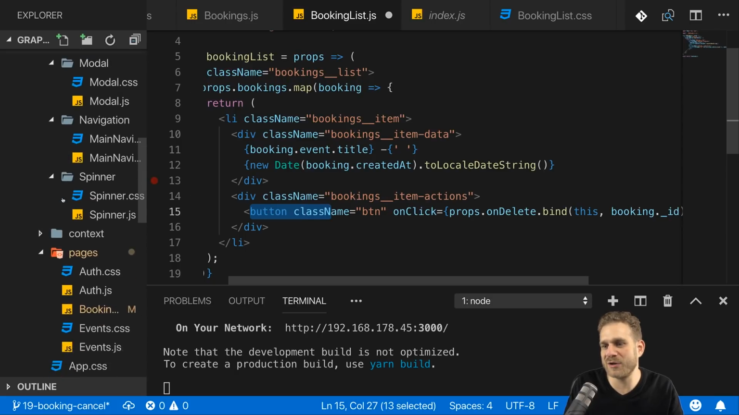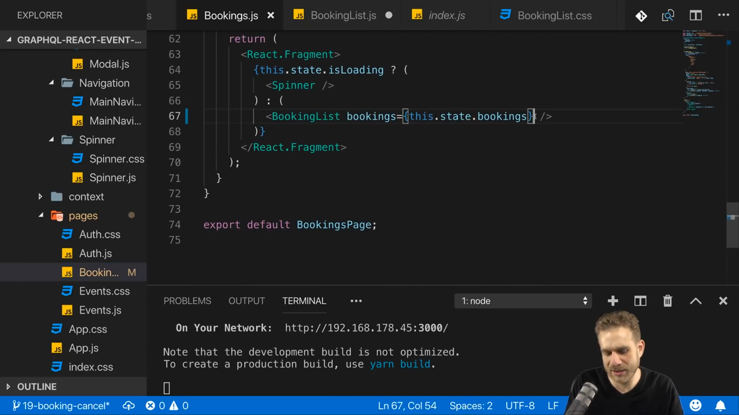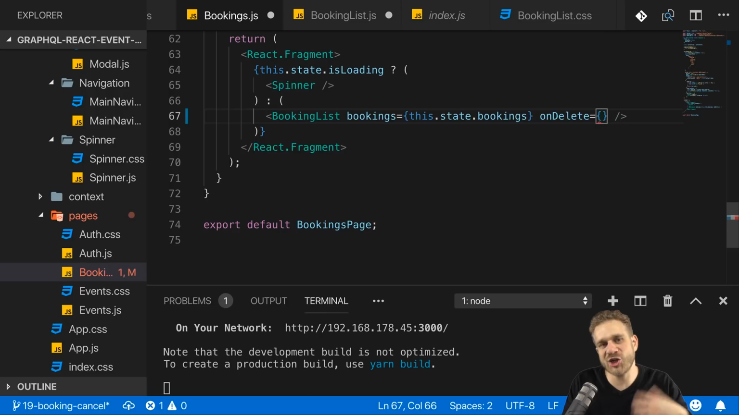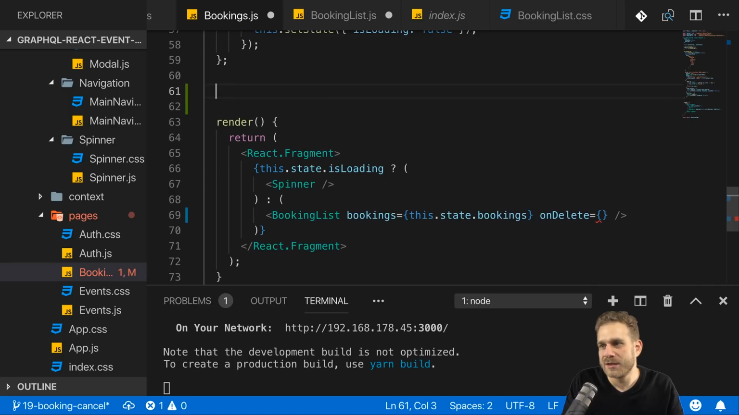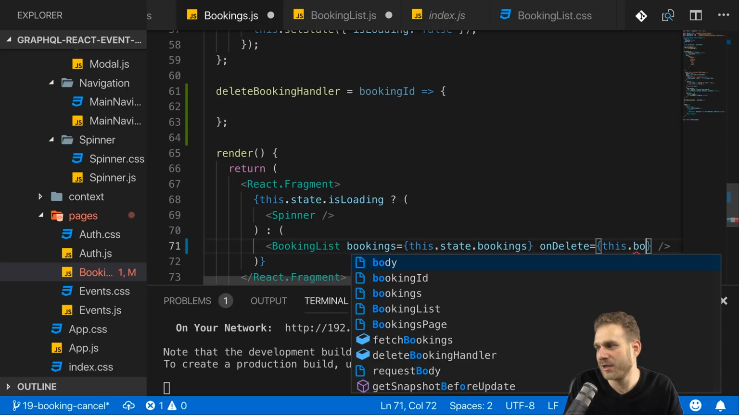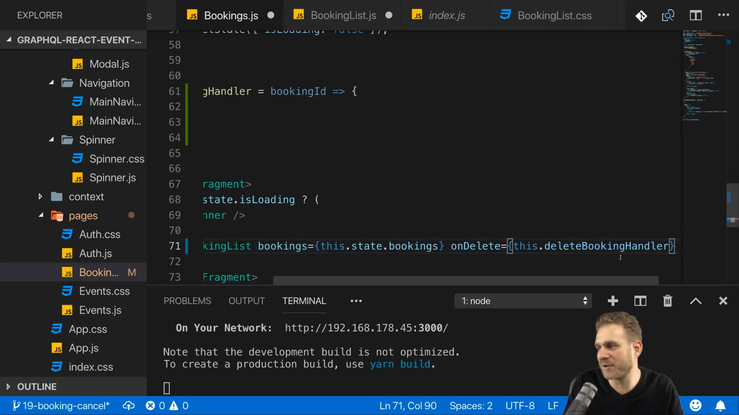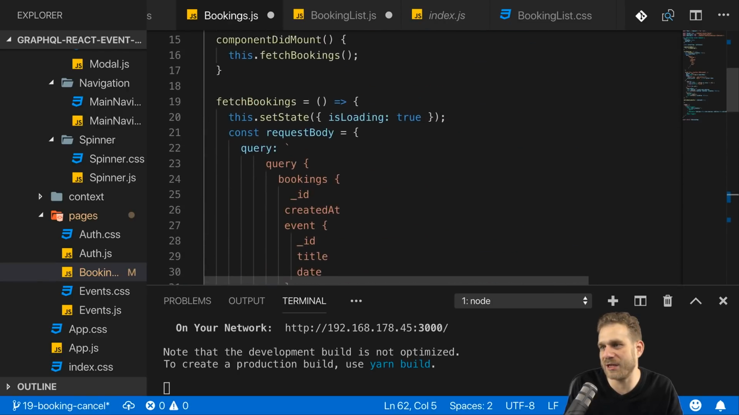So now with that in the booking list component, I have to pass that onDelete prop to the booking list. So here I add onDelete, and there I should now point at a method that executes when onDelete gets, well, fired. So here I'll have my delete booking handler, and I get the booking ID as an argument, right? We did set this up with bind. So in here, I now just need to prepare the request that should be sent. Let me also connect it down there. So here I will point at the delete booking handler. And with that, let's now write the logic to send a request up there.